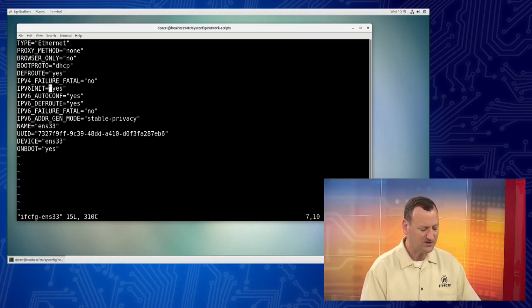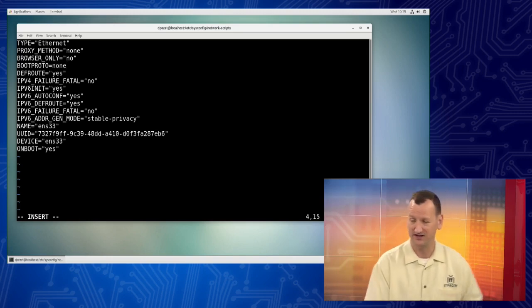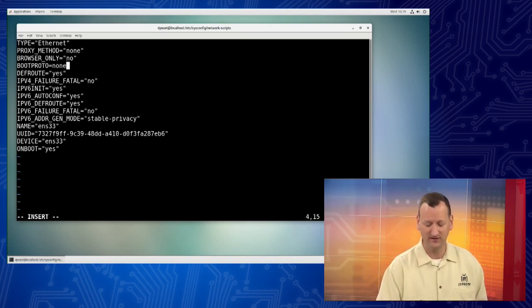All right. So that's all stuff that we find inside of this file, and you can go through and mess around with it. Let's say I wanted to have a static address. I could come up here to boot protocol where it says DHCP, and I'm just going to delete DHCP and replace that with the word none. So BOOTPROTO equals none. That means don't automatically configure your address.